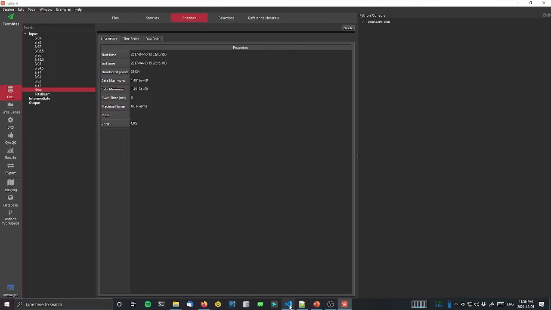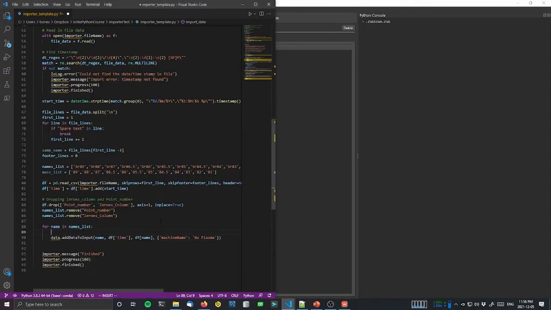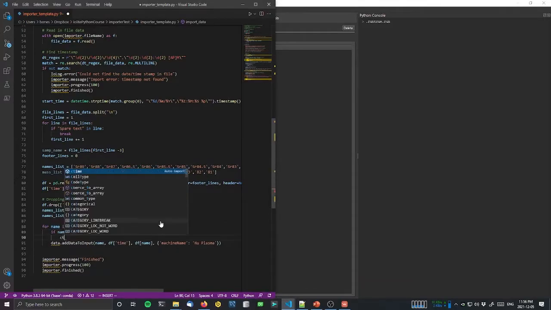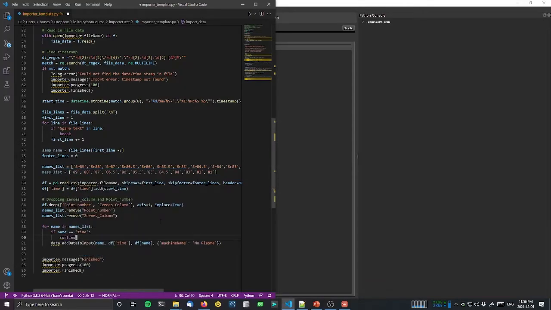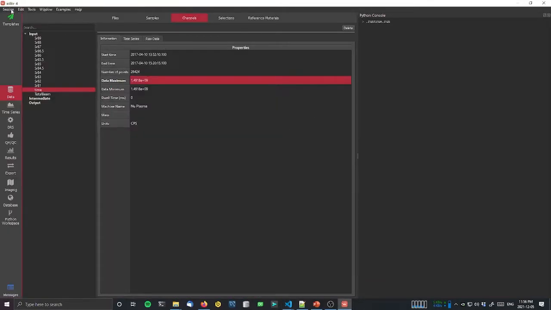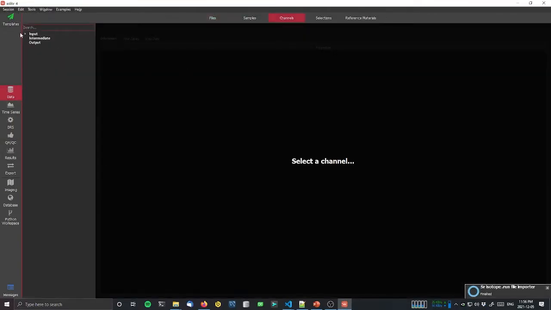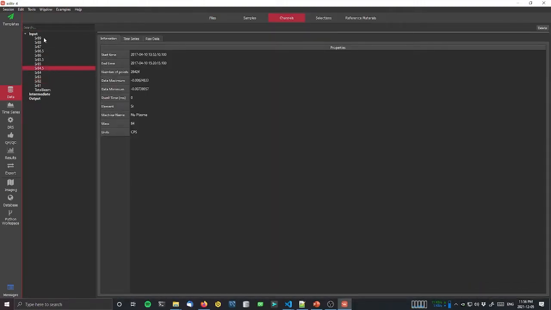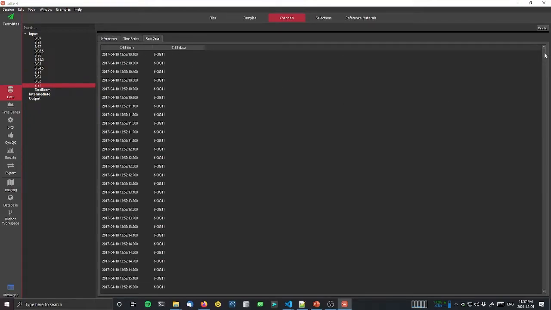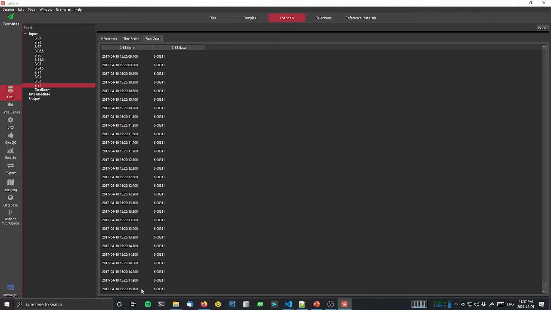Okay, so we need to skip that, so we'll just put in an if statement. If name equals time, and we'll just continue. Okay, let's test that. Okay, now we don't have a time column, and we have these columns here. Now, one thing that I forgot to do was, if we look right at the bottom of our file, we didn't put in the blank value 1 millisecond after our last value. So we'll do that now.